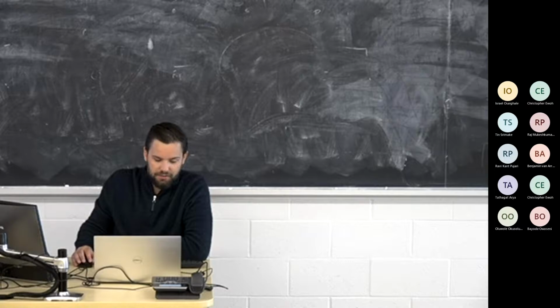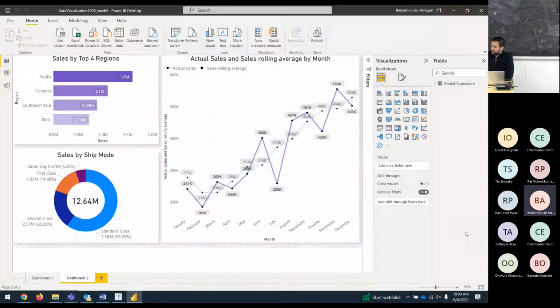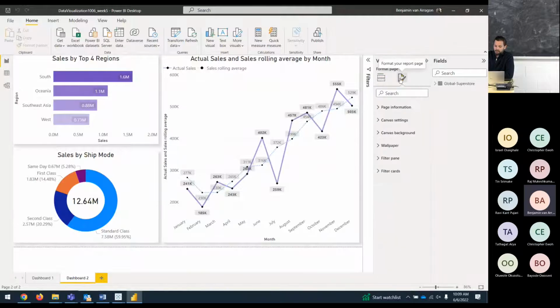But yeah, so we'll just get Power BI open and we'll get the file that we worked on last week. I'm going to share my screen here. There we go. That should be coming through. And if you remember, we were working on these sales and profit charts. We had a donut chart, and we had this line chart with 2 lines on it. We had our actuals, and we had our rolling average that we'd created.